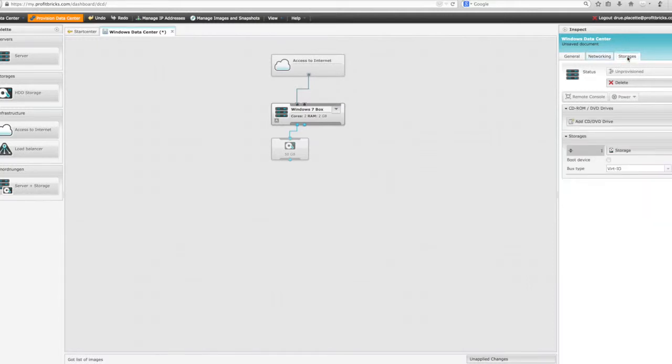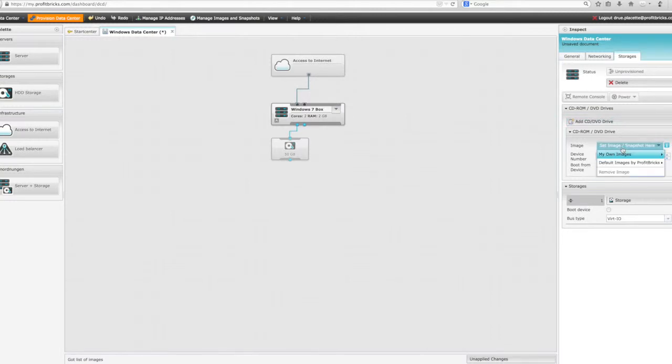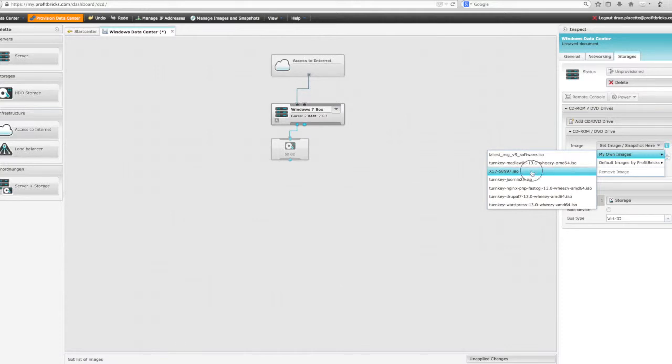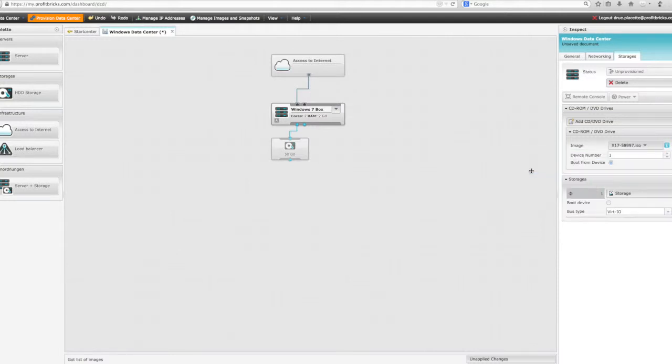So from here, I'm going to go ahead and add a virtual CD-ROM drive. And I'm going to select my own images. There's a couple I uploaded here. I'm going to select this Windows ISO here, which you can download actually directly from Microsoft. The only thing you'll need is your own key. So I'm going to go ahead and put that in there.